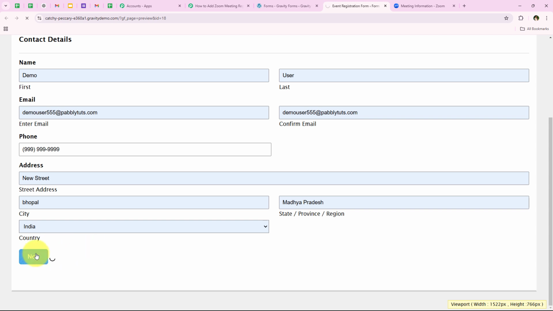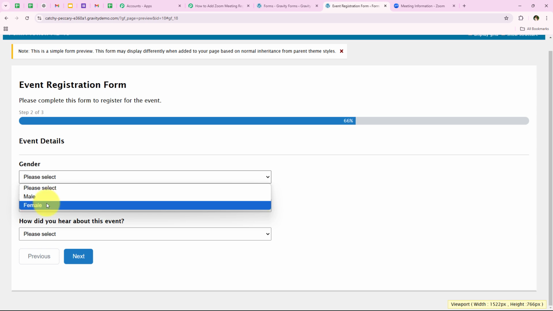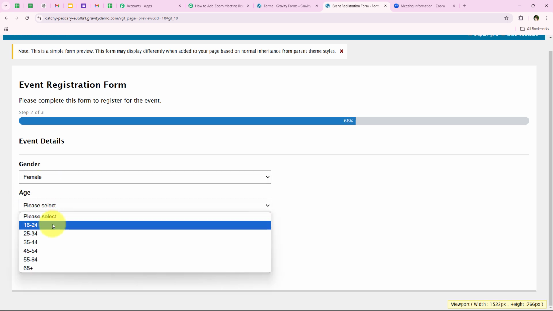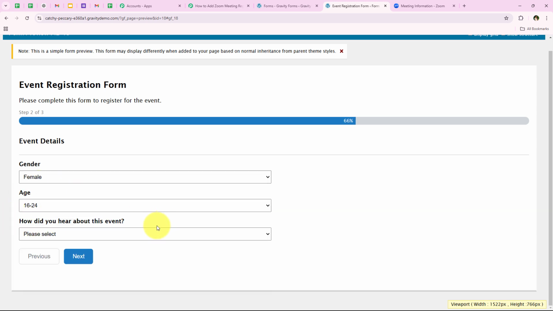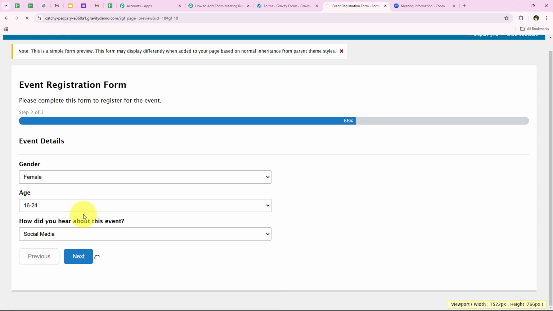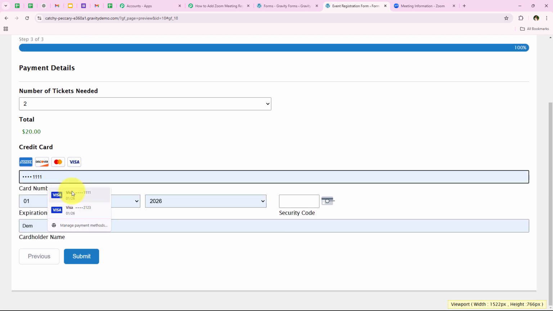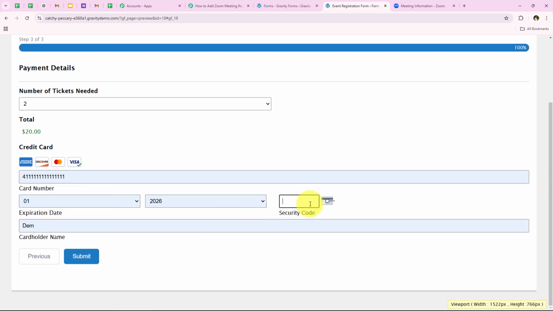We are going to click on next right over here, and over here it is asking me to select the gender. So let's suppose I'm going to select it as female. It is saying age, so I'm going to select the age. It is saying how did you hear about this event. So let's suppose we're going to select it as social media. We're going to go on next, and as soon as we go over here, it is saying number of tickets needed. So let's suppose I'm going to select it as 2 right over here, and now I'm going to enter the card details, and then we are going to enter the security code too and click on submit.